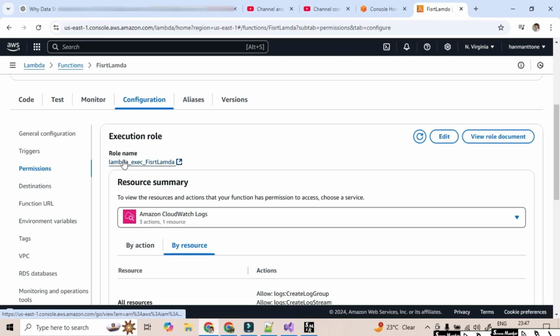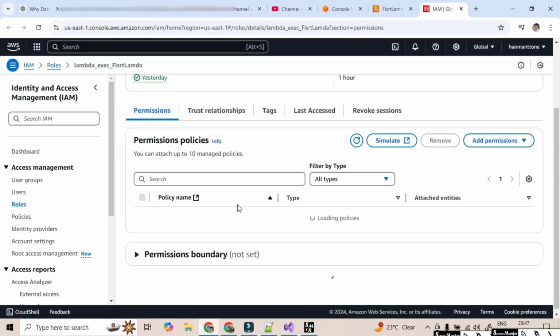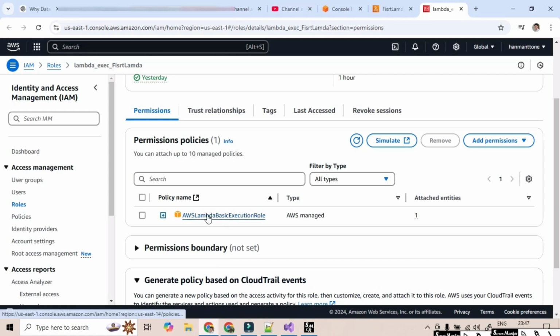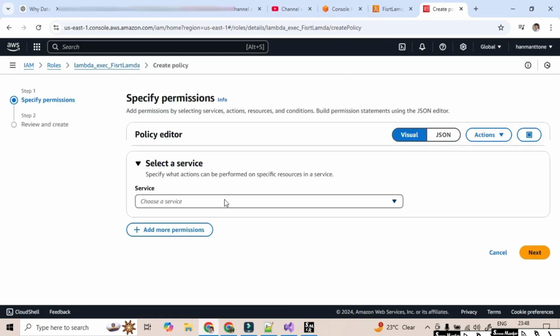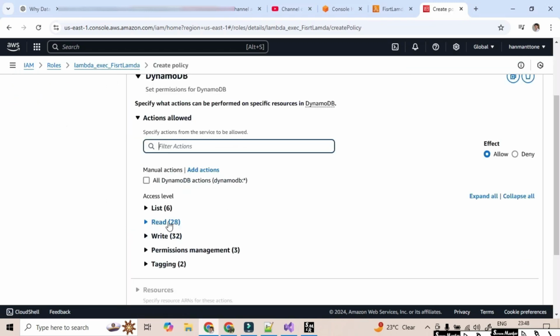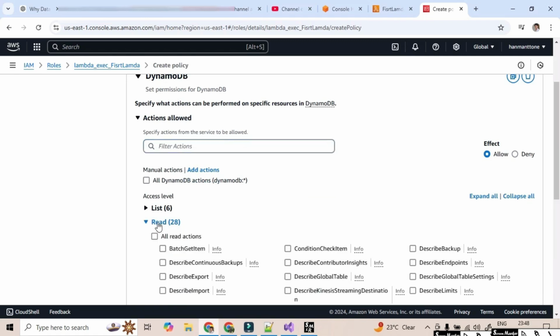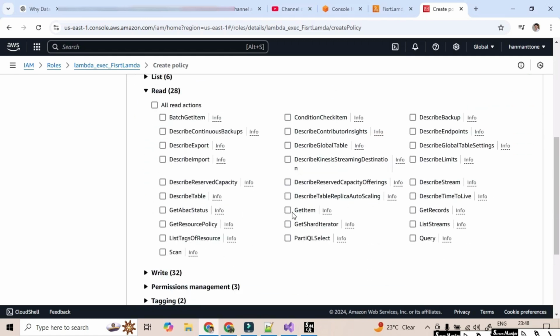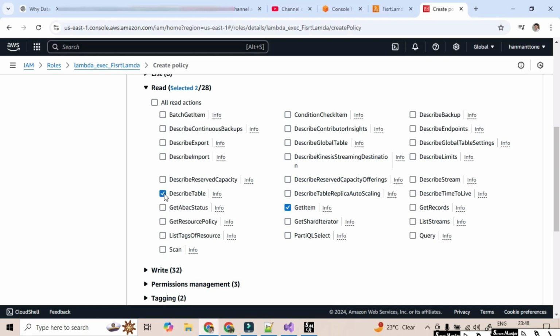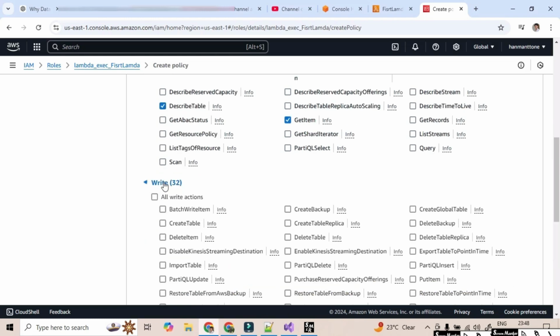After that you just need to click on the role name, the Lambda execution role, and if you go below, there is a policy name that came automatically, AWSLambdaBasicExecutionRole. So here we will add one more policy, like Create inline policy, and here we will select the service DynamoDB, and under the access we need just the read access. So we will select GetItem and DescribeTable here. Both are required in our case.